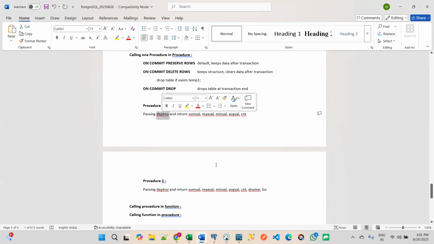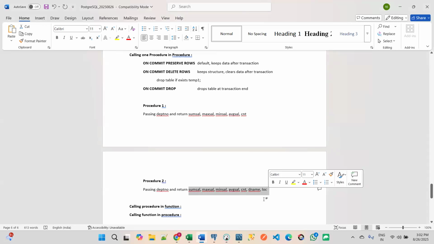And in procedure 2, I will pass all these parameters and I will get all these values along with department name and location. I mean, see the difference.